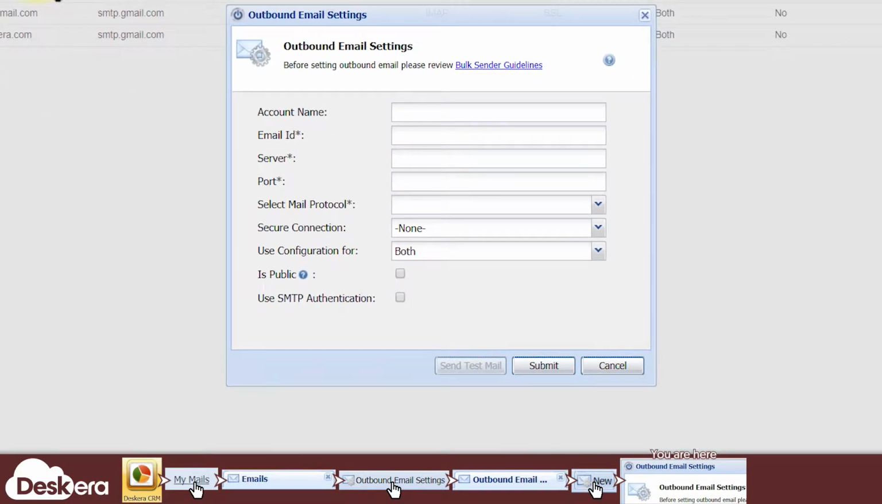Before anything, let's first consider what this configuration is used for. In Deskera CRM, there are two ways in which emails are sent. In the first way, emails are directly composed and sent from within CRM modules such as leads, contacts, accounts, opportunities, etc. In this case, under Use Configuration For, you will choose Send Email.